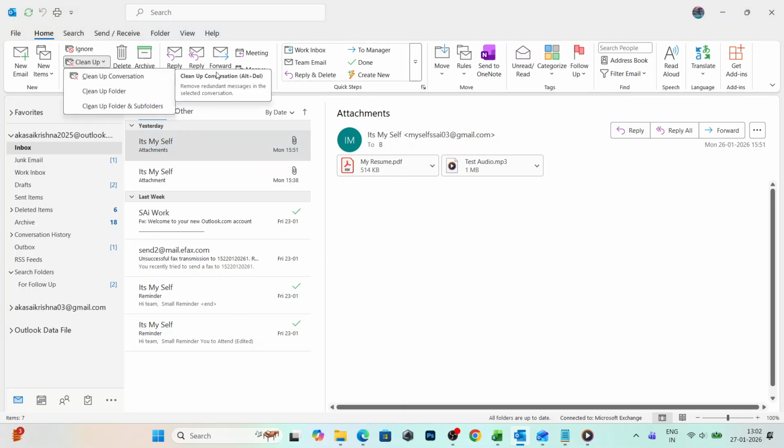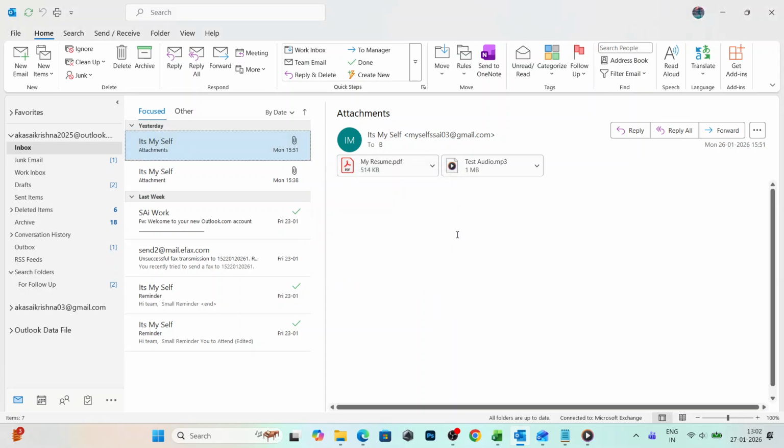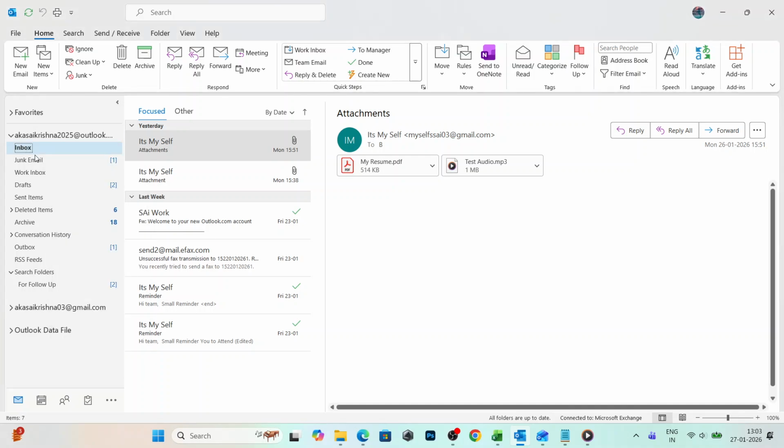If you are dealing with a busy inbox and want to apply this across many threads, right-click a folder like your inbox and select Clean Up Folder to process all conversations at once. This is great for project discussions where replies quote the entire history. Because messages go to deleted items, you can review them there before permanently removing anything, just in case something unique was embedded.